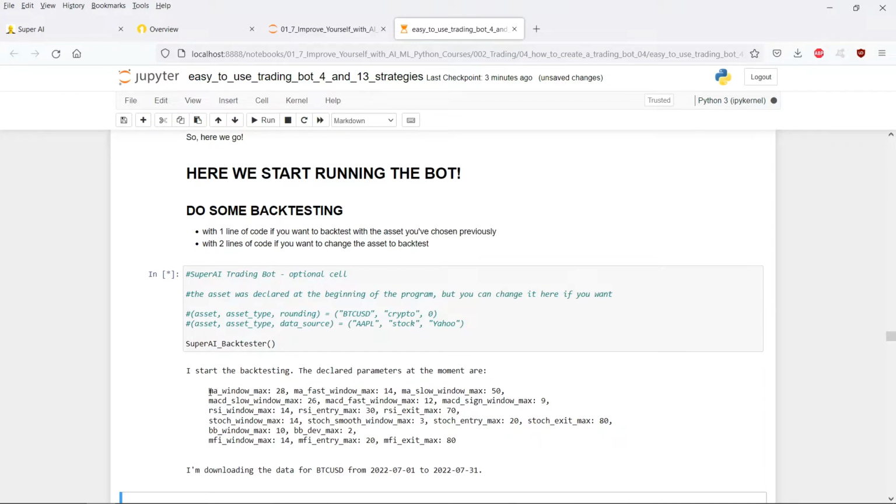That shows how many 1-minute bars with data should be used to calculate the moving average, which we'll be using to compare with the close prices. All the other parameters regarding MACD, RSI, Stochastic, Bollinger Bands and MFI are not important, because we don't use them in our strategy. The bot tells us it is downloading the data of the chosen asset.